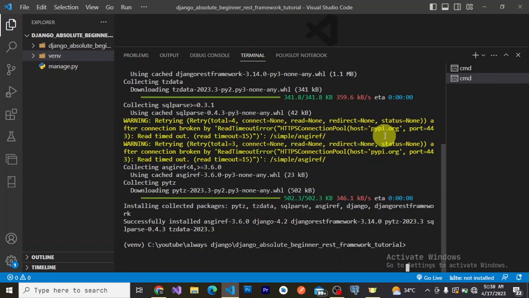So after some time, barely 2 minutes, you can see here that Django has been installed. You can see right here Django 4.2 and Django REST framework. Both of them have been installed successfully.